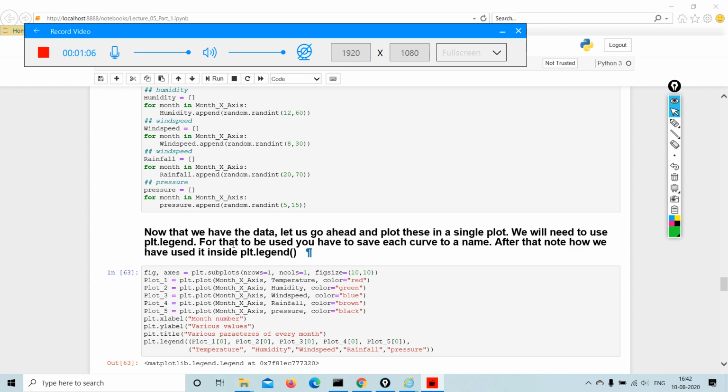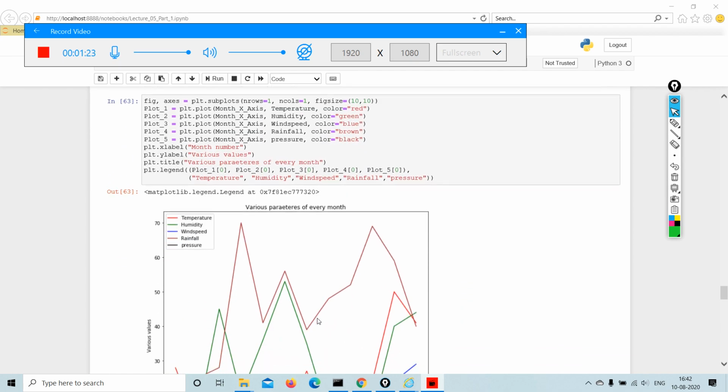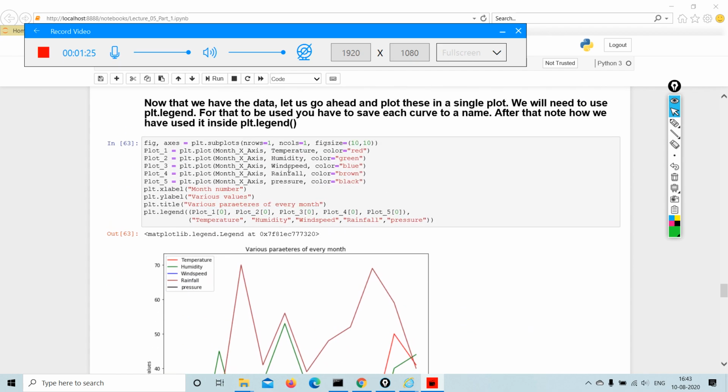We will need to use plt.legend. plt is plot. For that to be used, you have to save each curve to a name. After that, note, we have used it inside plt.legend in brackets. So what are we doing here? Look at this very carefully. plt.legend, I want you to focus here. This is important.